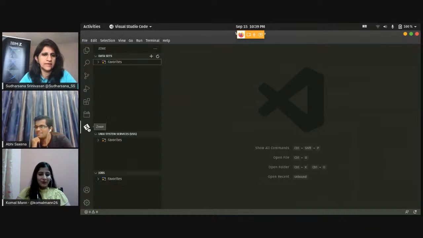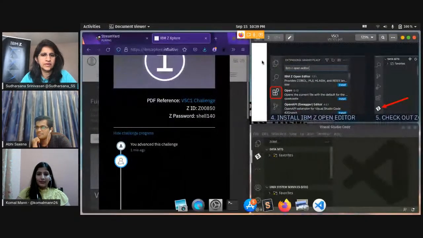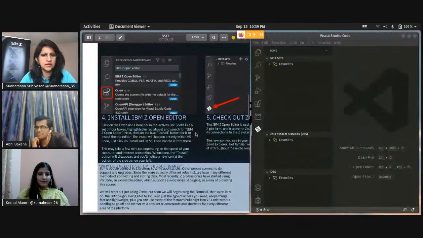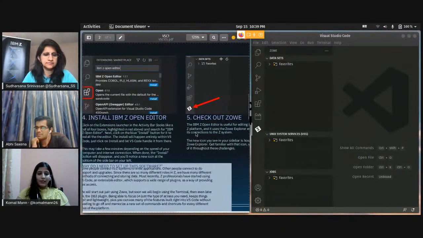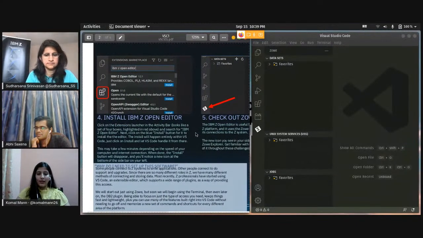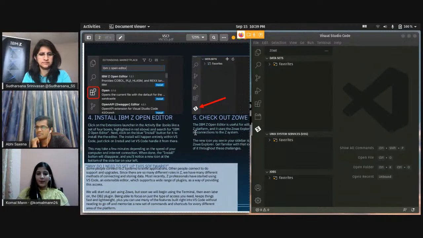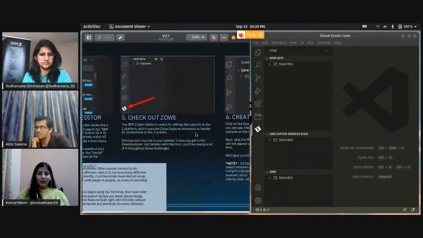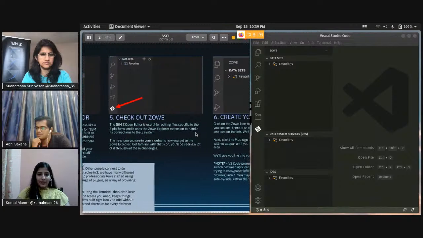So it's Zowe. It's called Zowe. Once you have downloaded it, you'll see Zowe at the bottom of the icons. Let's see what we need to do next. So we have installed VS Code, we have Node.js, we have the IBM Z Open Editor. Now it's time to check out Zowe.